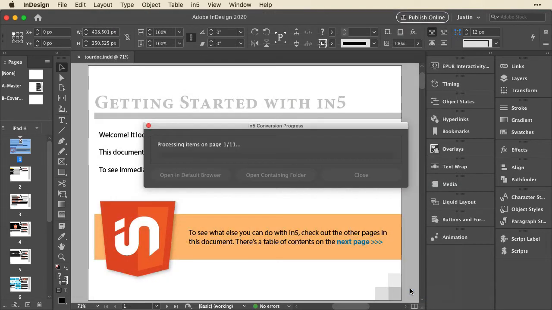ahead and export. Now as this completes, the enhanced optimization is going to go through and look for duplicate images that have been created by InDesign, and it's going to consolidate them. That'll reduce the file size significantly. Also, as it goes through and crunches the PNGs and the JPEGs, it's going to take a little bit more time than the standard version, and it's going to shrink the files even more.